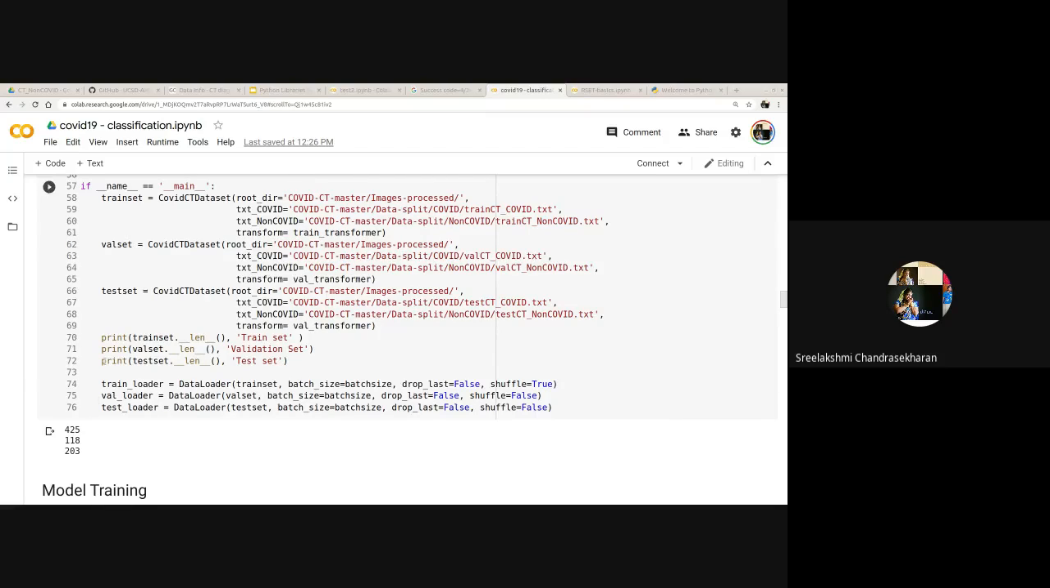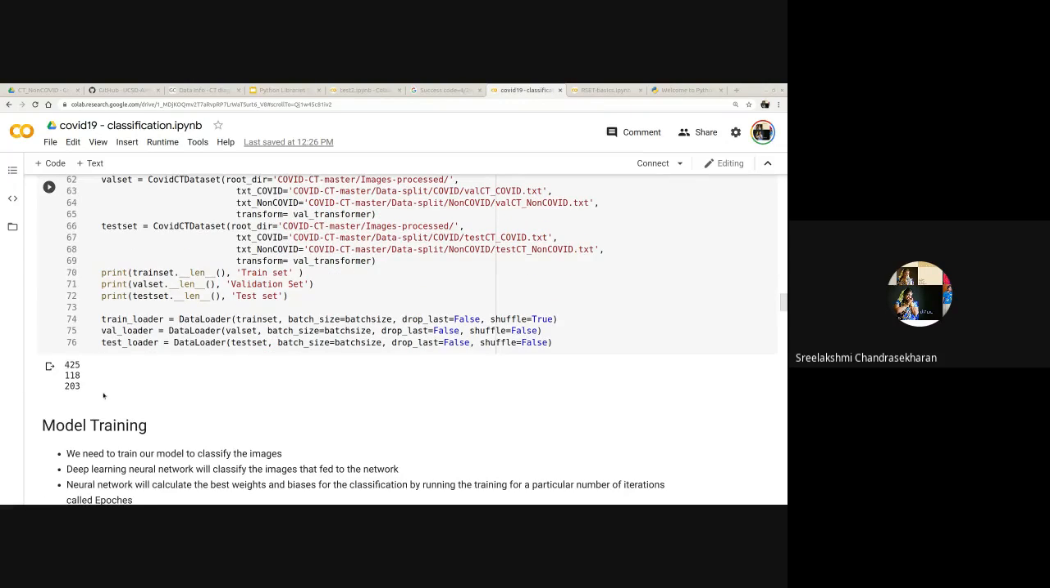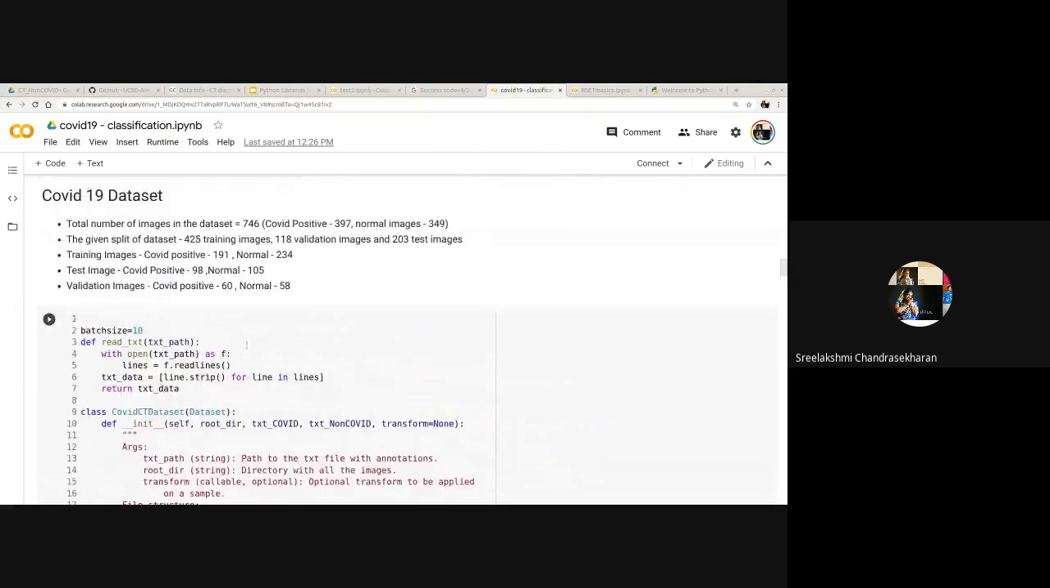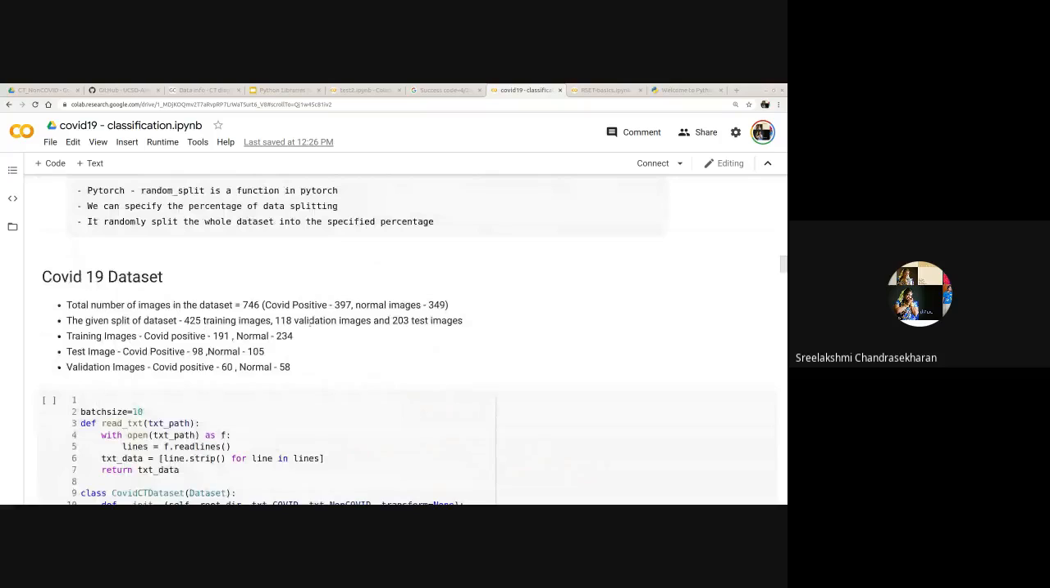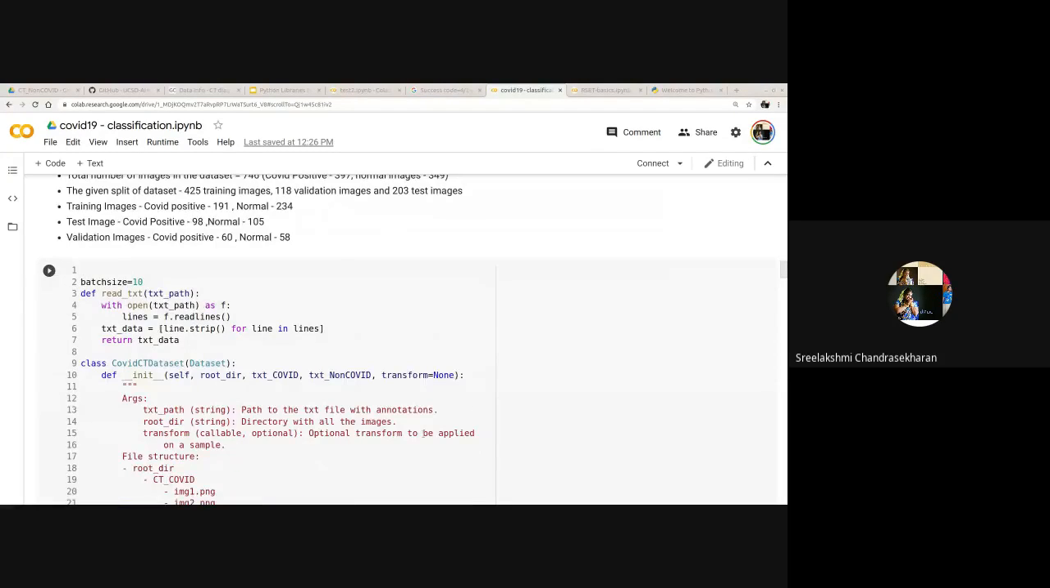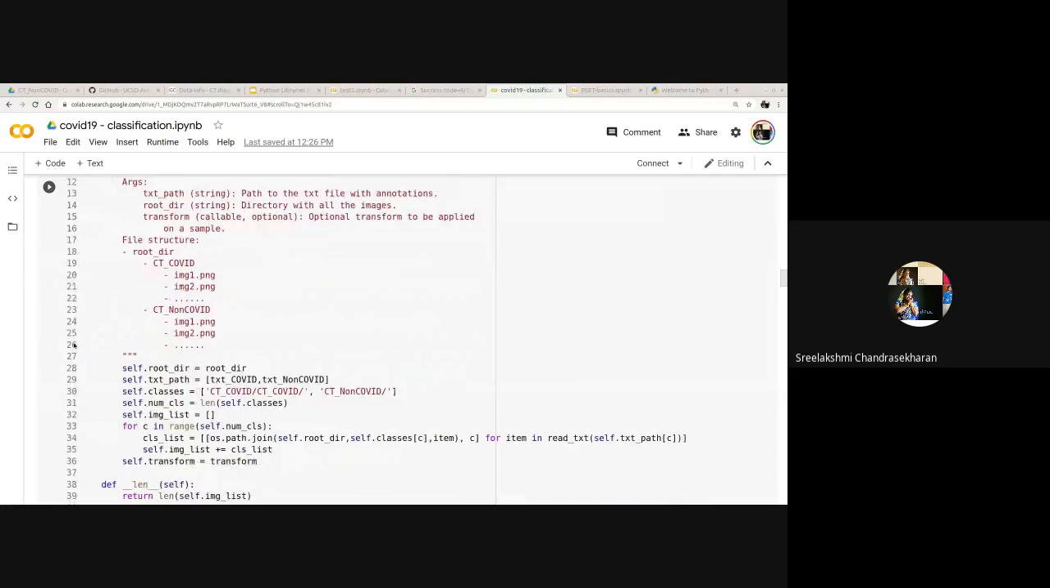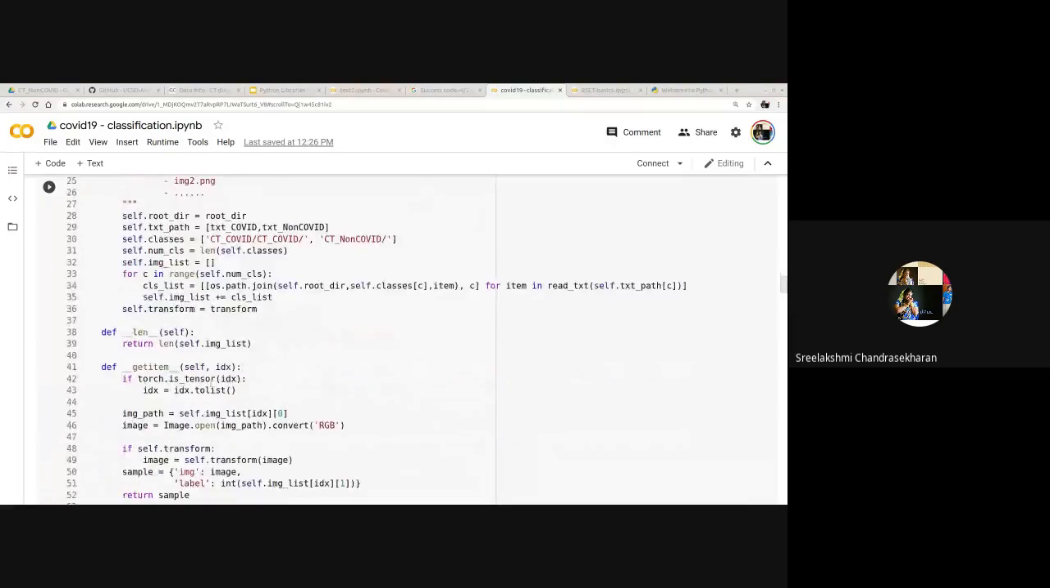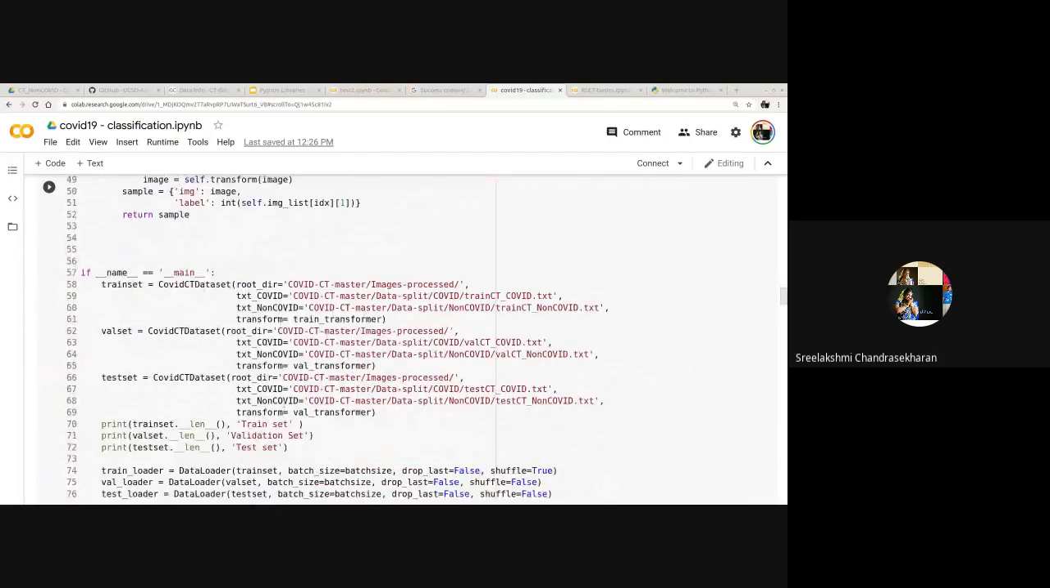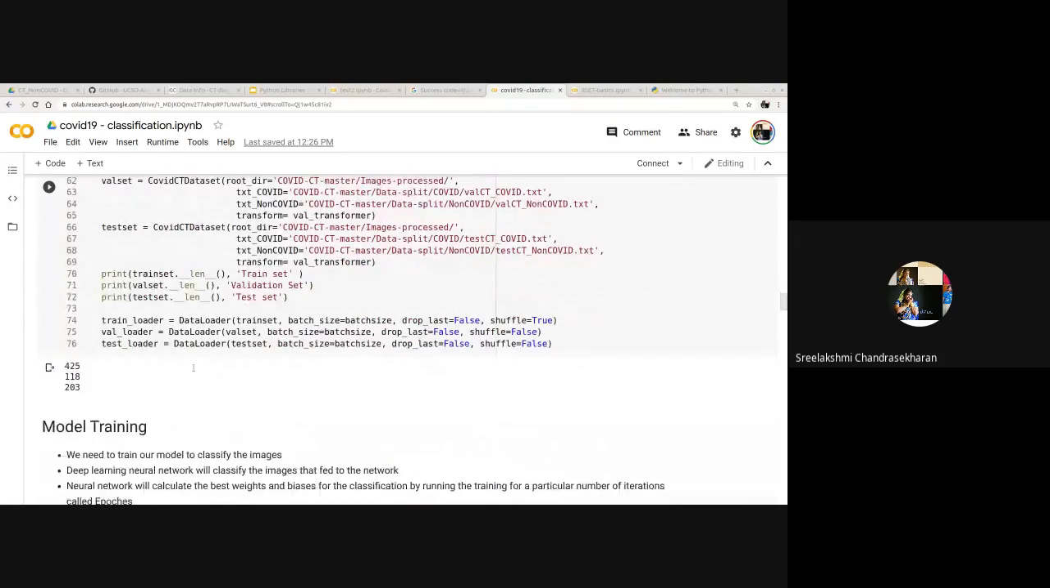I'm just printing here the length of the training set, validation set, and test set to confirm whether we have loaded the data correctly or not. So here I got 425 train, validation 118, test 203. I will check whether it is correct or not. Okay, 425 training, 118 validation, and 203 test images. So the data loading is proper. This is one of the major parts of deep learning research, which is data loading. I have loaded the data correctly.